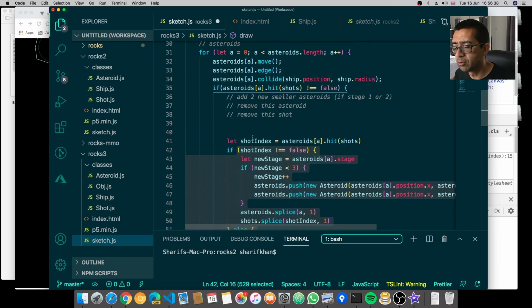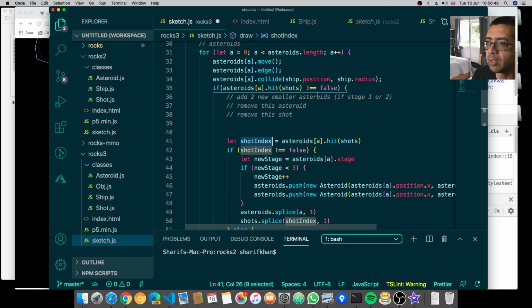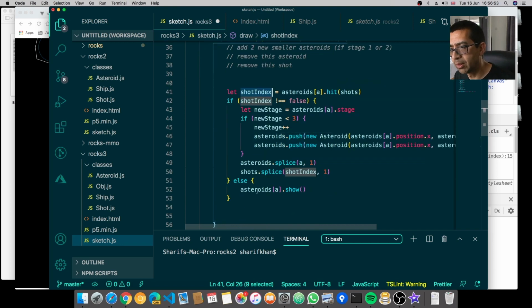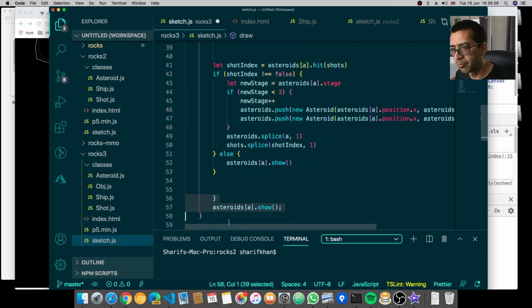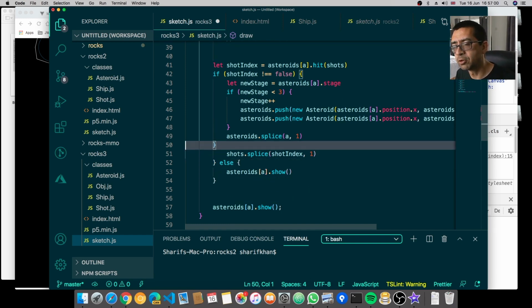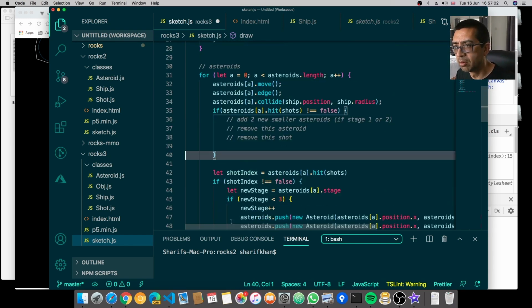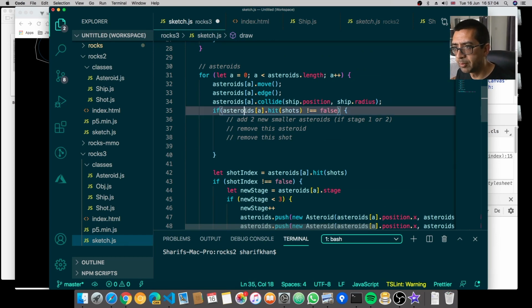So first of all, we're defining a value of shot index, which is the... yeah. So we're not actually just checking if... yeah, this is actually going to replace that code. So let's bring that in here. Let's just push them up there. So we need to comment this out as well.